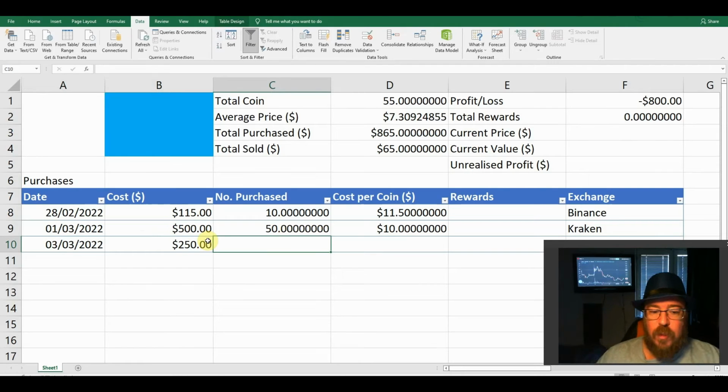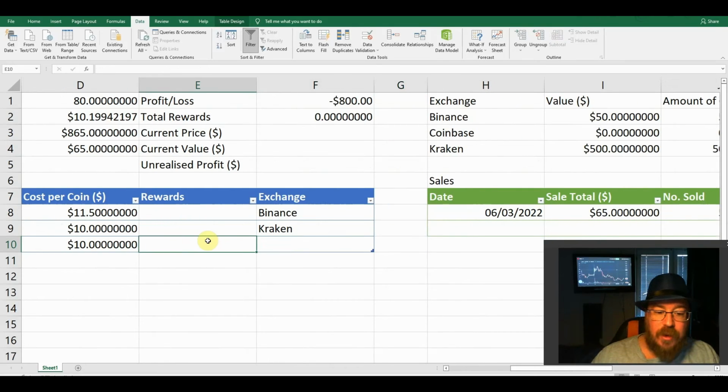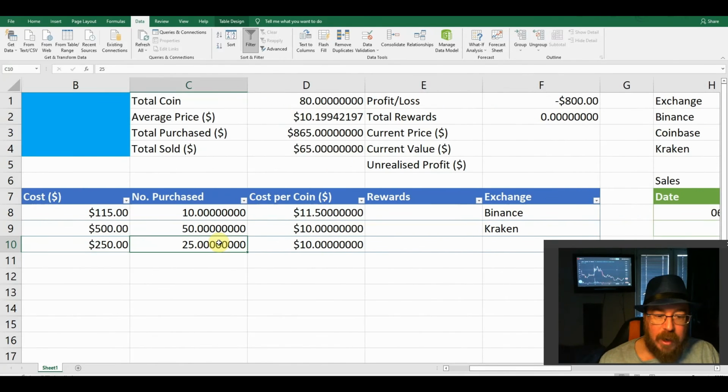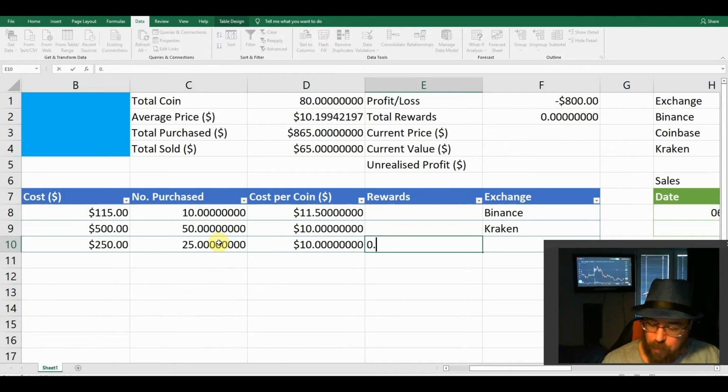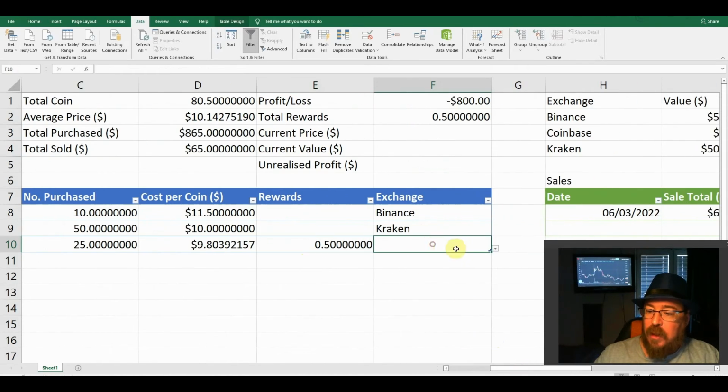And how many coins did we get for that? Well, let's say this time we got 25 coins, so we bought them for $10 each. But when we bought the coin this time, we got a little bit of cash back. Now Nexo does give a cash back, and so it is possible that would happen. Let's say we got a little bit extra. We'll say we got an extra 0.5 coins for free. And that all of a sudden drops our average buy-in price. And let's say we got this one from Nexo.